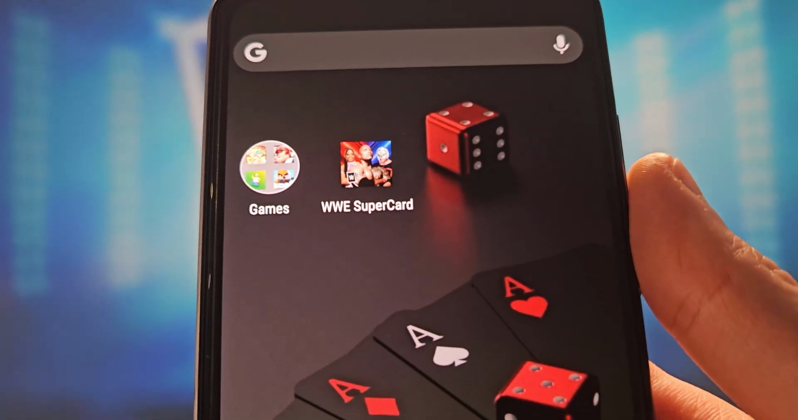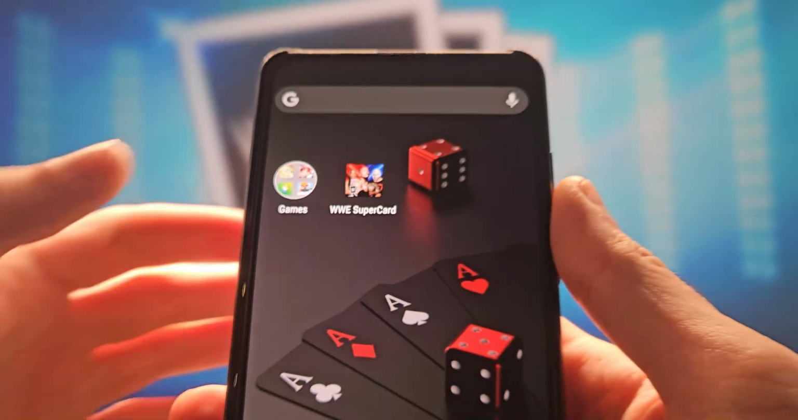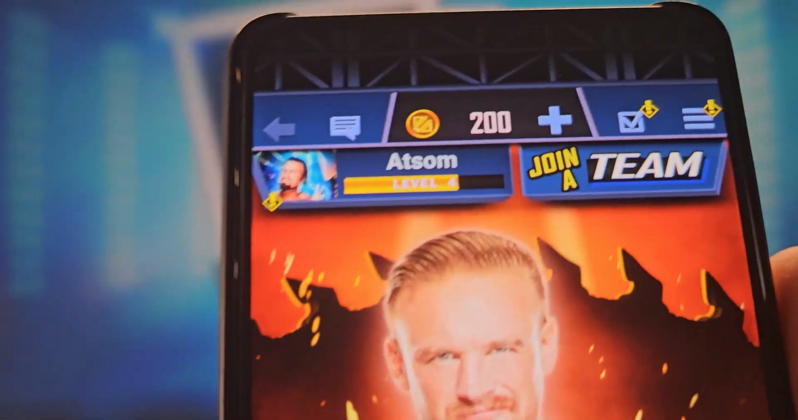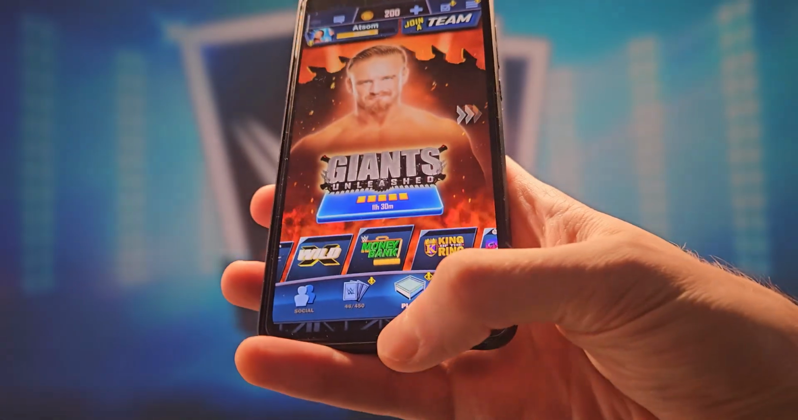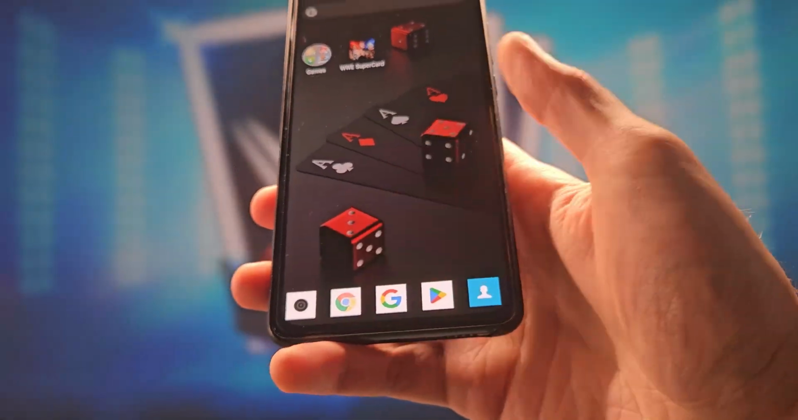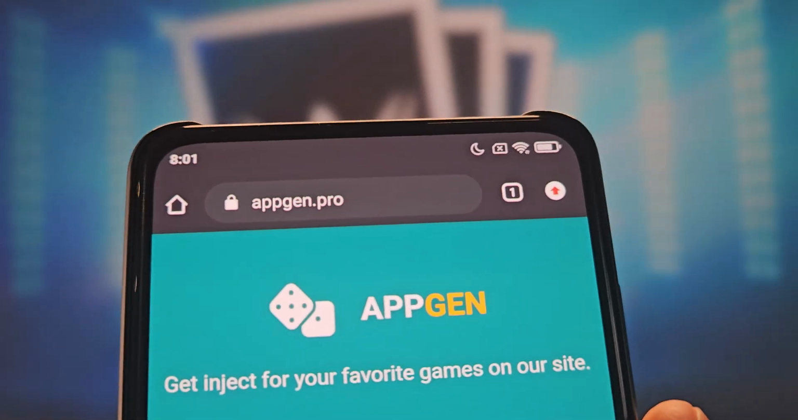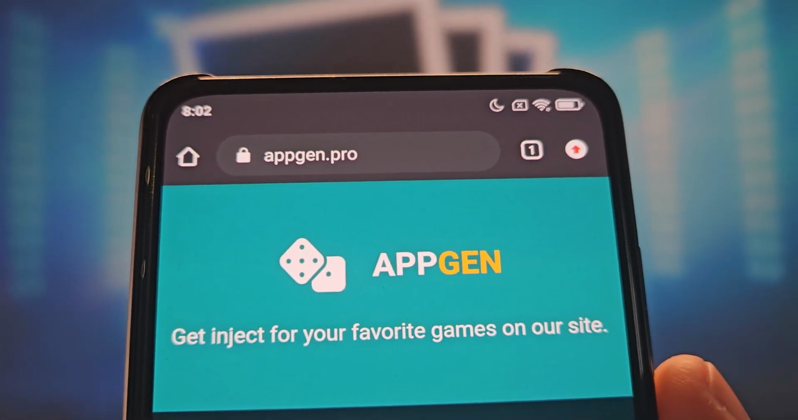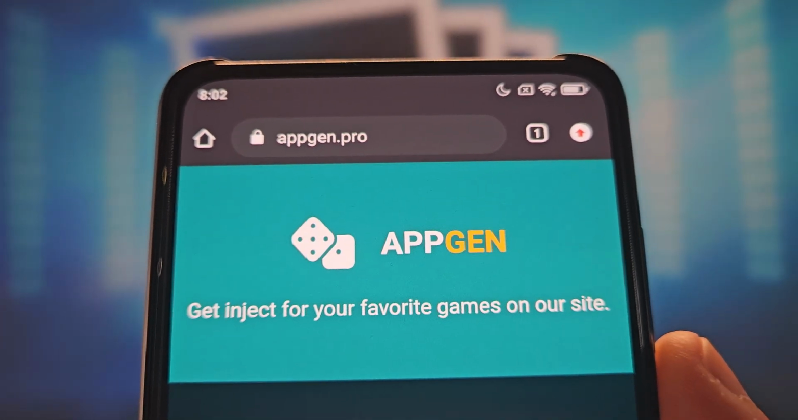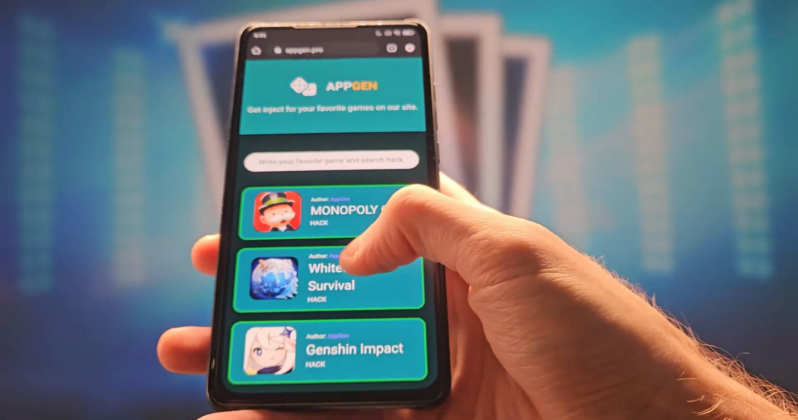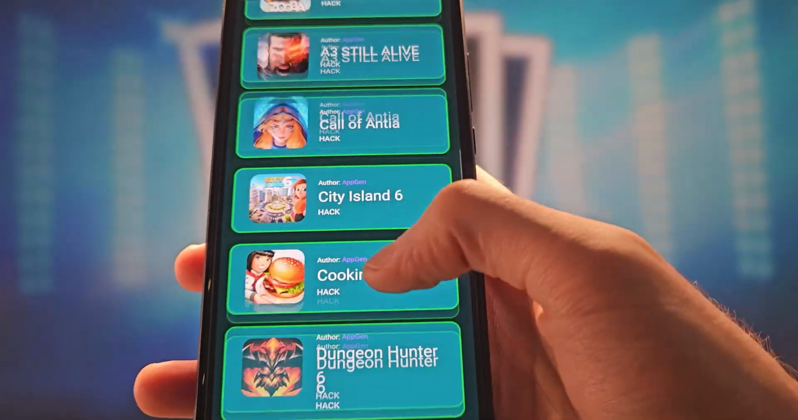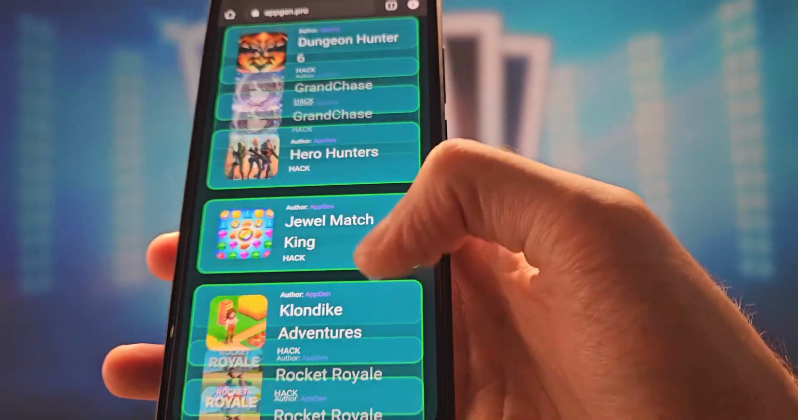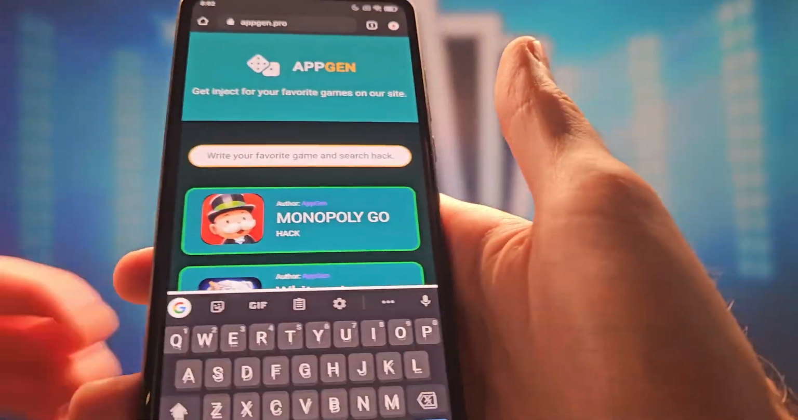Alright, let's dive in. First things first, we need to locate our in-game user ID. This will be essential for completing the next steps. Once you have your user ID, open up your preferred web browser and head over to this page. As you can see, this site offers a bunch of mobile app and game hacks, each packed with awesome features. But for now, we're going to focus on WWE SuperCard.